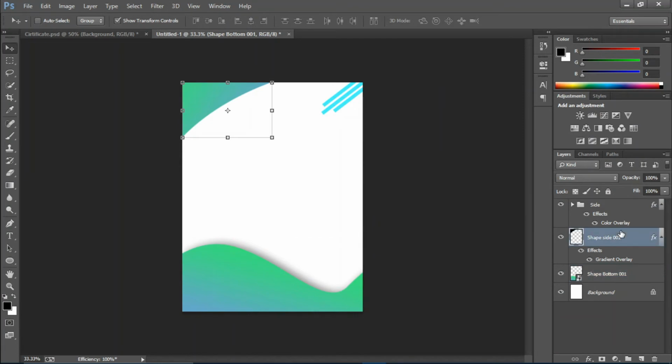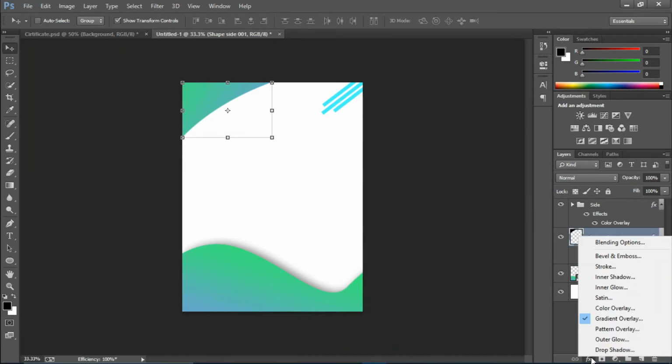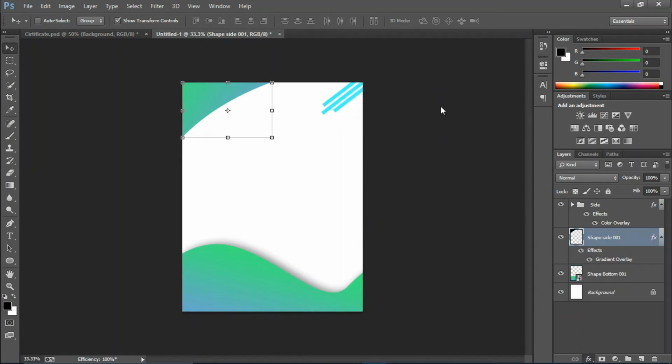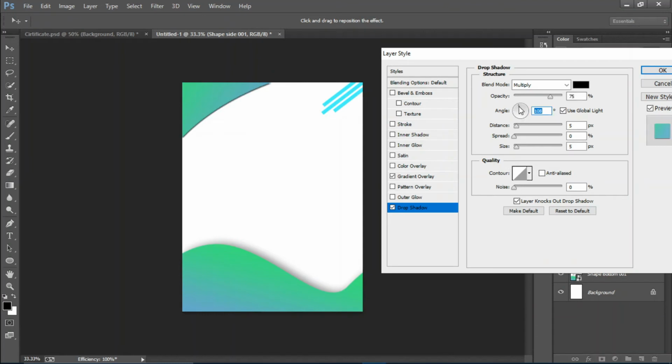So now I'm gonna just apply a drop shadow right there, and if I just change the angle, it doesn't affect this layer. That's cool. So let's see. Okay, that looks good.